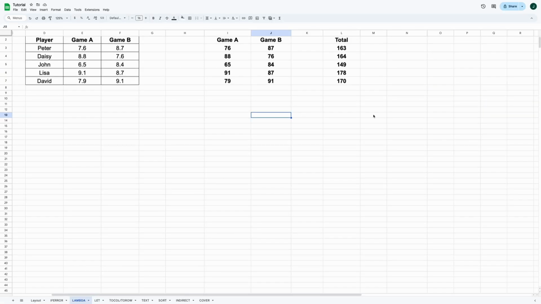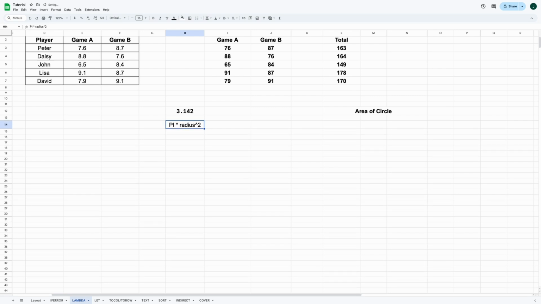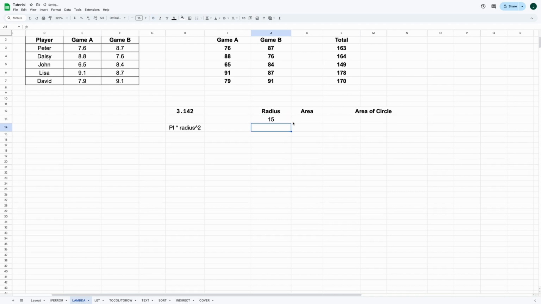We can also create a custom formula using lambda and save it as a new function. Let me show you. We want to calculate the area of a circle. We can use the pi formula to have the value of pi. The area formula of a circle is pi times radius squared. Let's put radius and area. The formula will be calculated based on the radius value we input here.